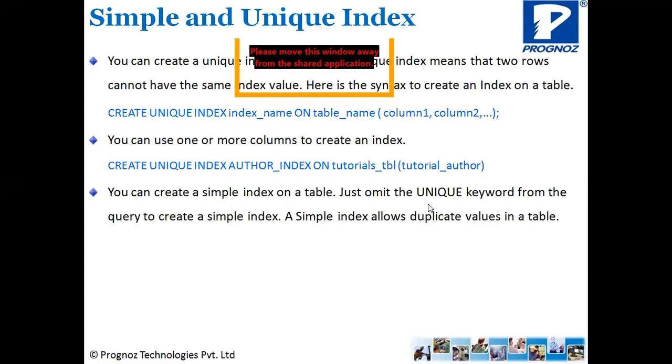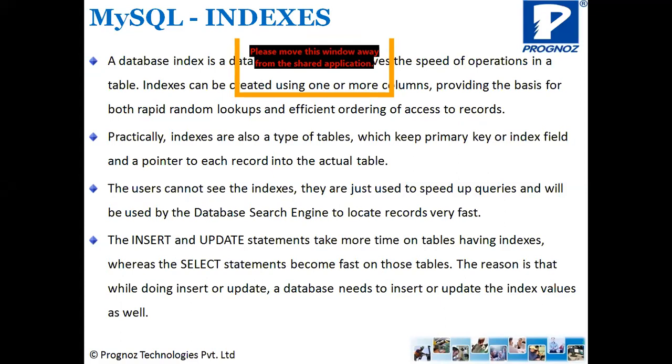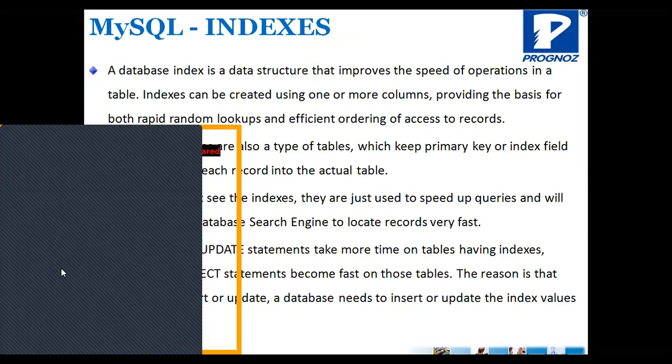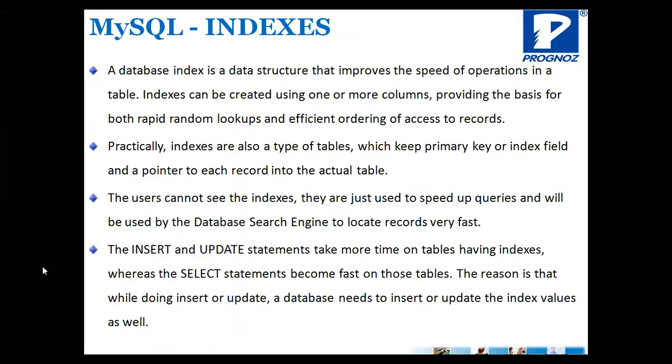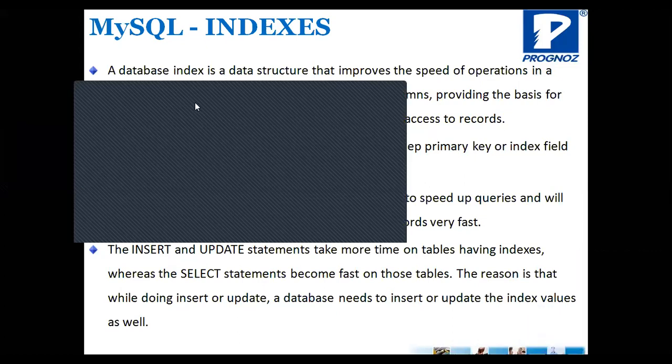Okay, so now we have to start with the next topic. Like in the last lecture, we had seen the concept of joins. Okay, and today we have to cover the next concept. But just a minute, I'll start the WAMP server first. Okay, so now we have to start with the next topic, which is MySQL indexes.